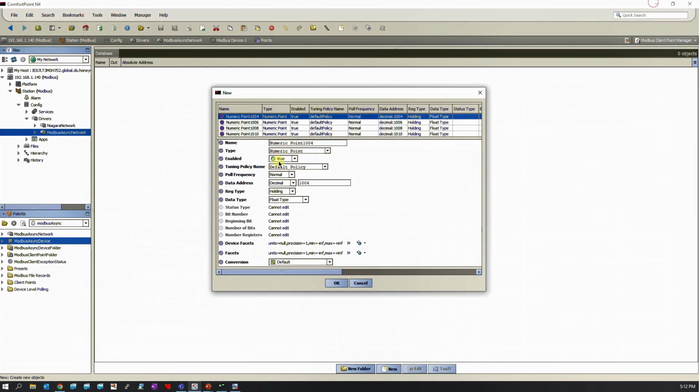1004 was temperature, so let's name this temp. Enabled, default policy, tuning, poll frequency normal, decimal, 1004. Register type is not holding, this has to be input, and this is float type.